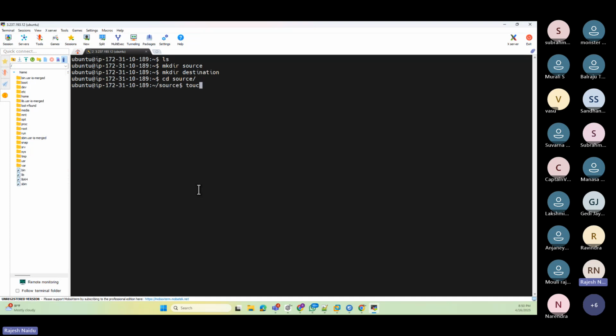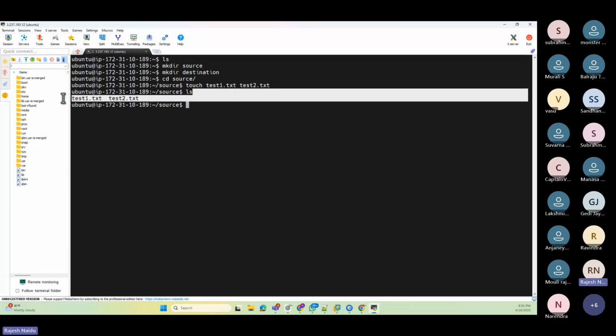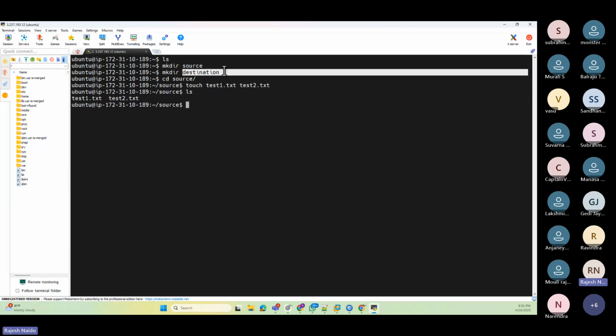I will create some files. Test1.txt and test2.txt. When you want to create multiple files, we can use touch followed by the file names. So now you can see there are two files. Now I want to copy these two files to the destination directory.